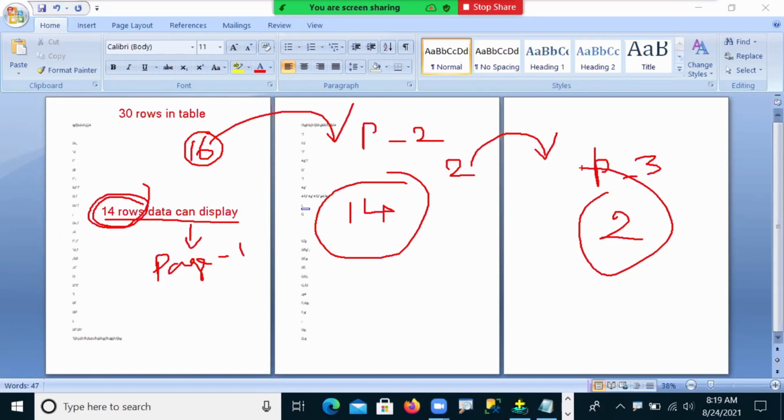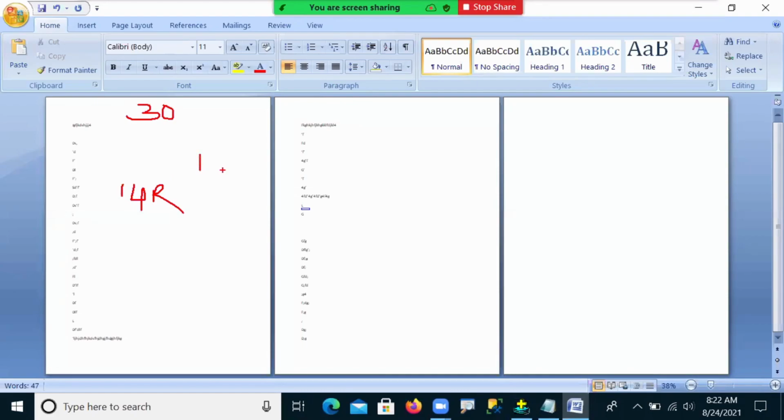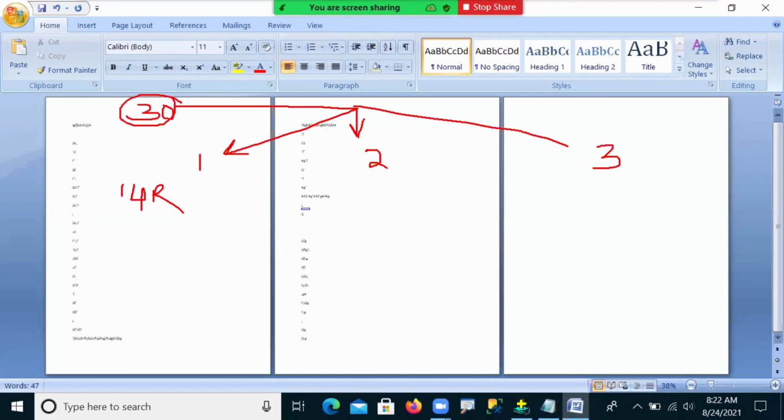So how is this used in MS Word? Understand my point now? Right. So this is what I need to change. Here I set by default 14 rows. By default, each page has 14 rows, so for my 30 rows, how many pages will I occupy here? Page 1, page 2, and page number 3. So my 30 rows of data are displayed in 3 pages.